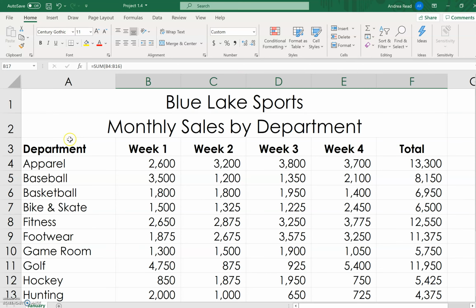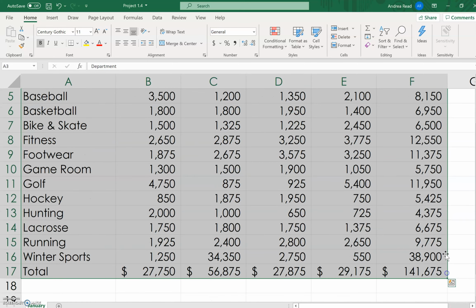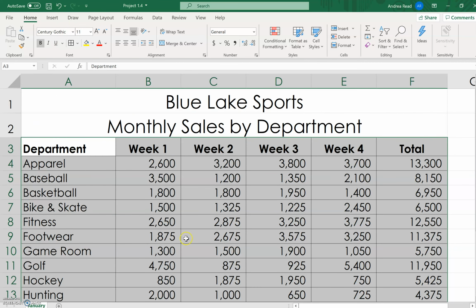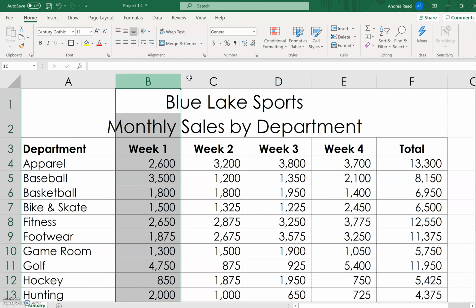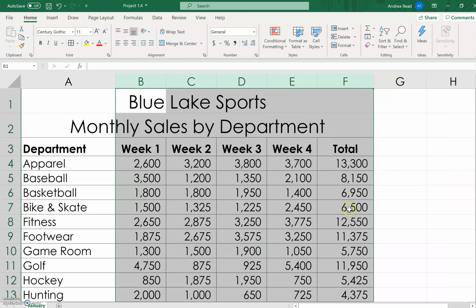Okay, next they want us to highlight from A3 down to F17. And then we're going to go over here to all our borders and select all borders and apply those. And then lastly, we're going to highlight over B to F. We're going to change the mouse pointer and double click, and it's going to go ahead and auto fit our columns.